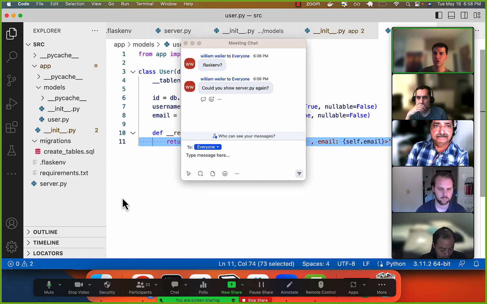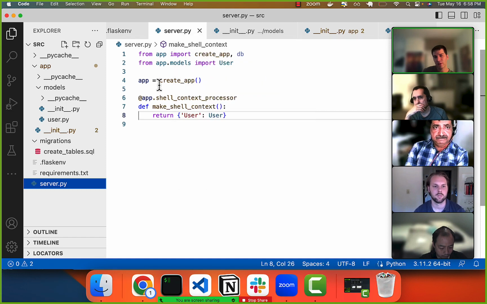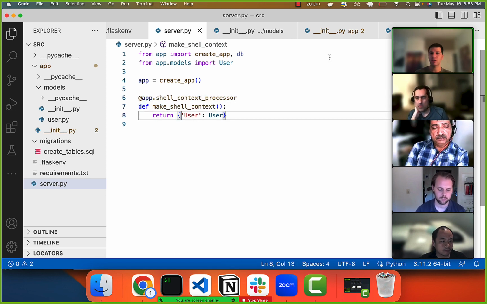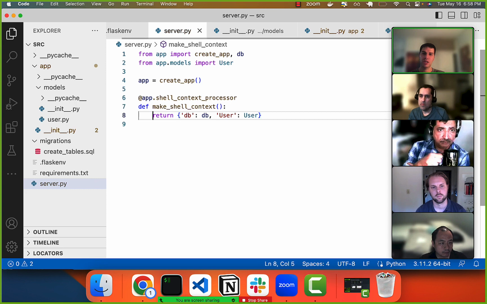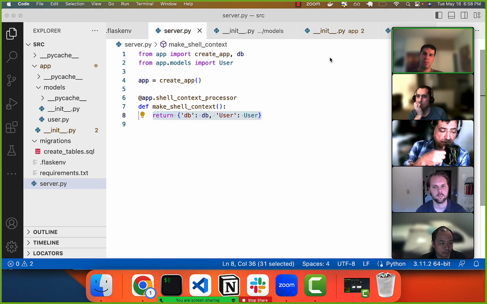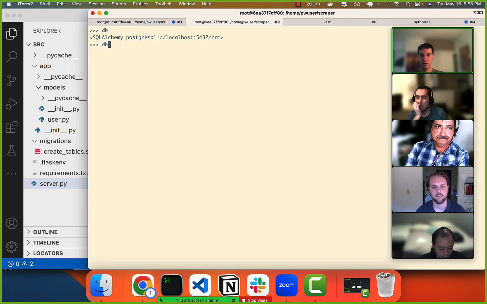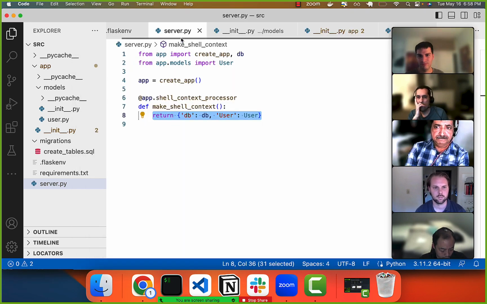Could you show server.py again? Sure. All that's happening here is we're calling our create_app function, and then we're making our shell context processor. Lots of times people also provide, as the documentation says, a link to this connection object. So we can do that too. In that way, we can access db as well. You can see this is our connection. So it made the User class and now the db object available to the Flask shell? Exactly.